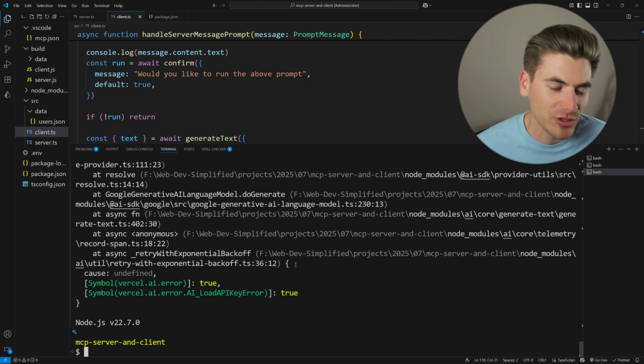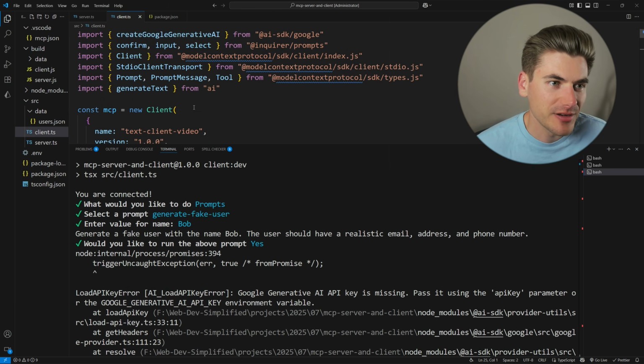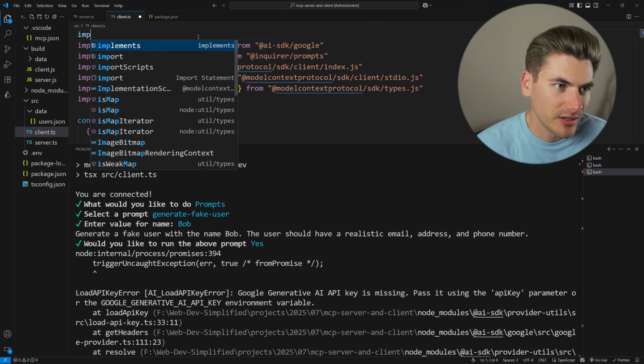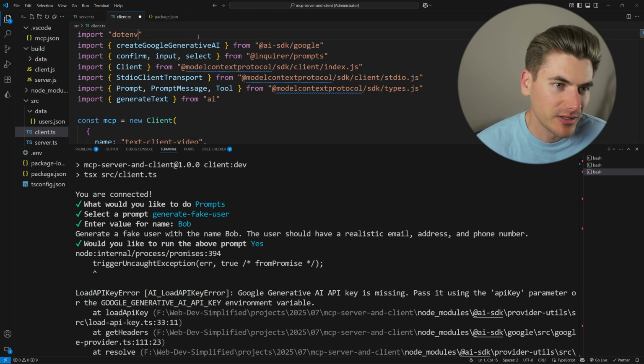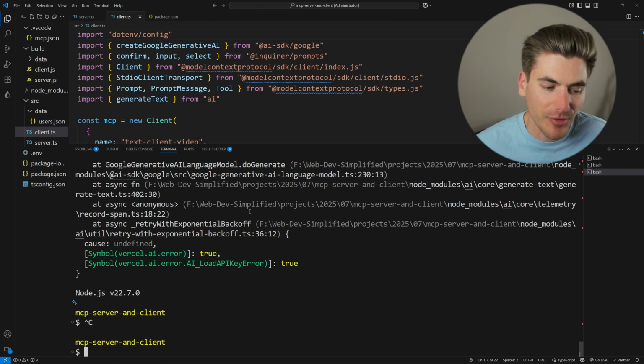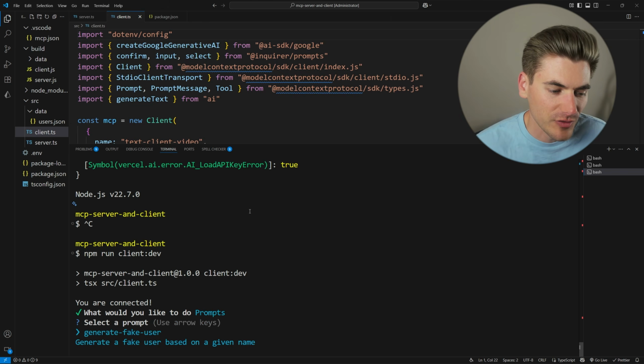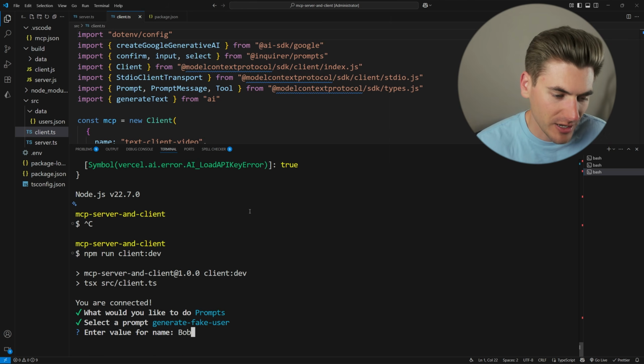We can go through and run that, and of course we're getting an error. The reason we're getting an error is because I forgot to use .env. So all the way up here, we're going to import .env/config. That should set up our environment variable. So now we should hopefully have our environment variable hooked up, which should make all of this work. So let's do that prompt. We're going to enter that same name Bob.